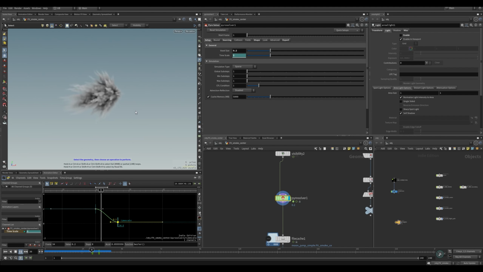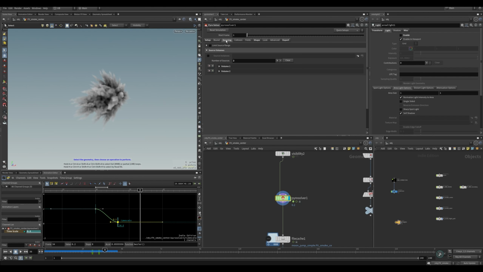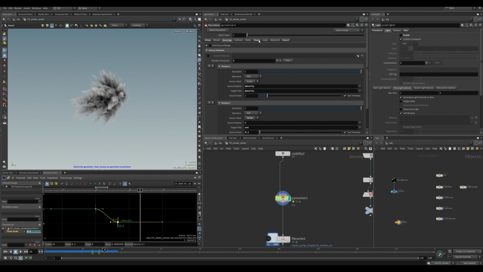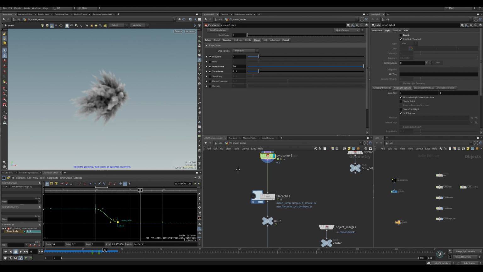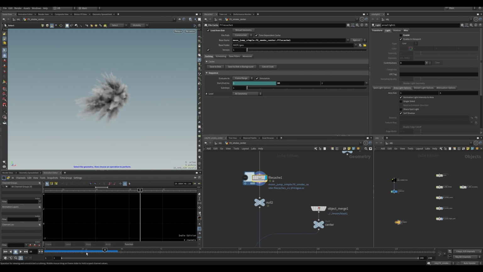The only other thing really that I'm adding is, okay, so sourcing only has density and velocity. And then under shapes, I'm just adding disturbance and turbulence. So nothing special, that's it. We cache that out, that's what we get.